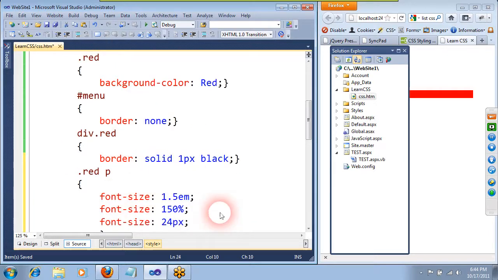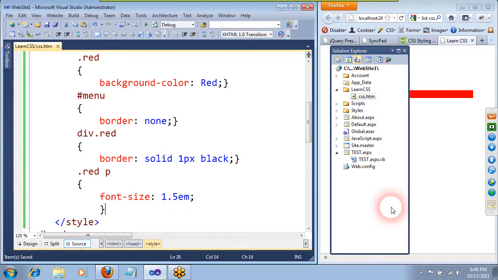All right, so we have our selector for our P tag inside of our red div.